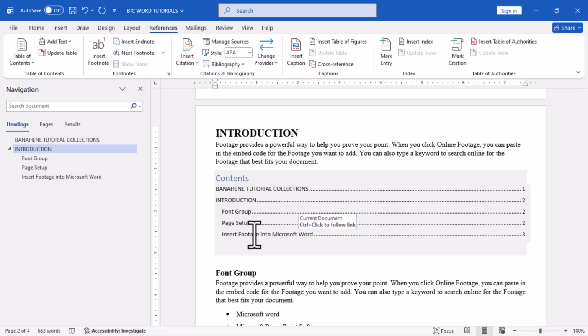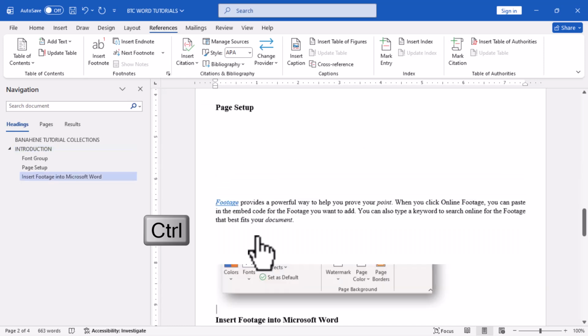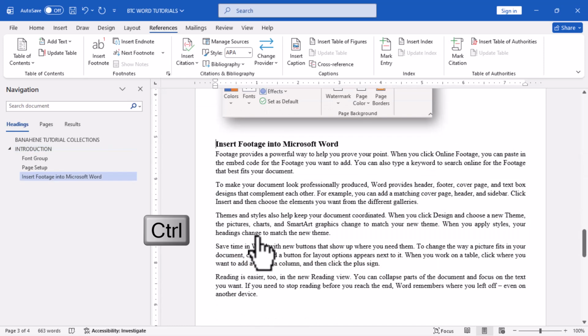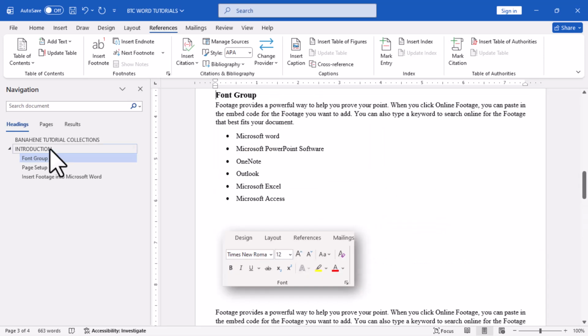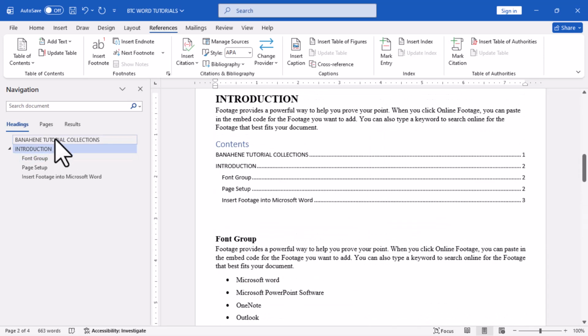Control plus click to follow the link. If I hold the control key and click on this, it will jump me to that particular page that contains that heading. This is when we were talking about the advantages of the styles group. We said it is easy and also improves navigation in our Word document. So you can see that I'm just clicking on these links and jumping to whatever page contains the heading.